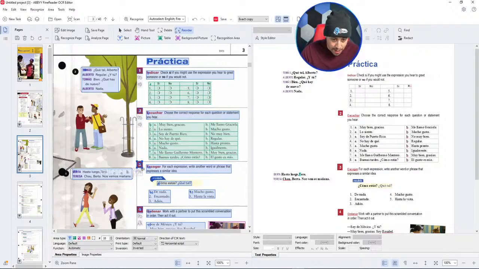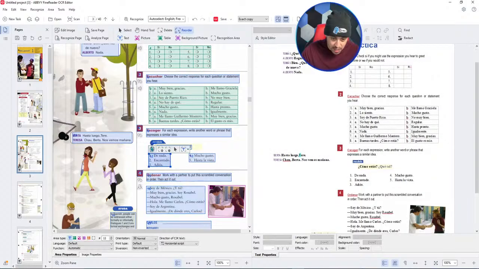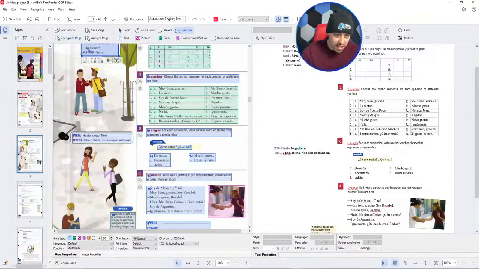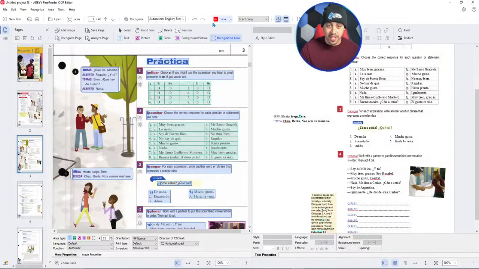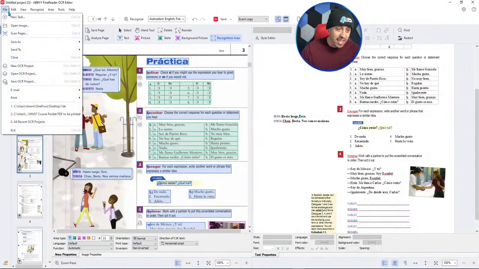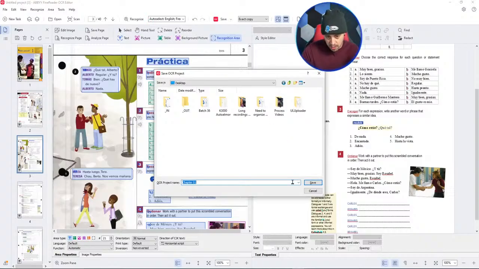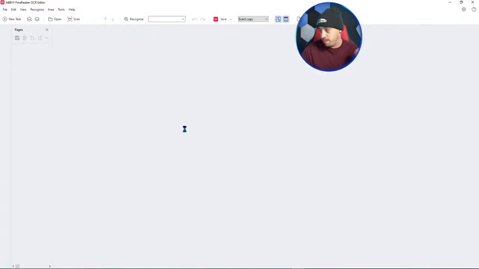And so with Abbyy, to do the reading order, you have to do it individually, and it's kind of painful. I mean, this is only 3 pages in, and the worst part is I'm not even done. I have to go back through and then add form fields, but that's okay. We're going to save the file. Well, we're going to save the project for now. So let's save our OCR project. I'll just save it on the desktop for now.